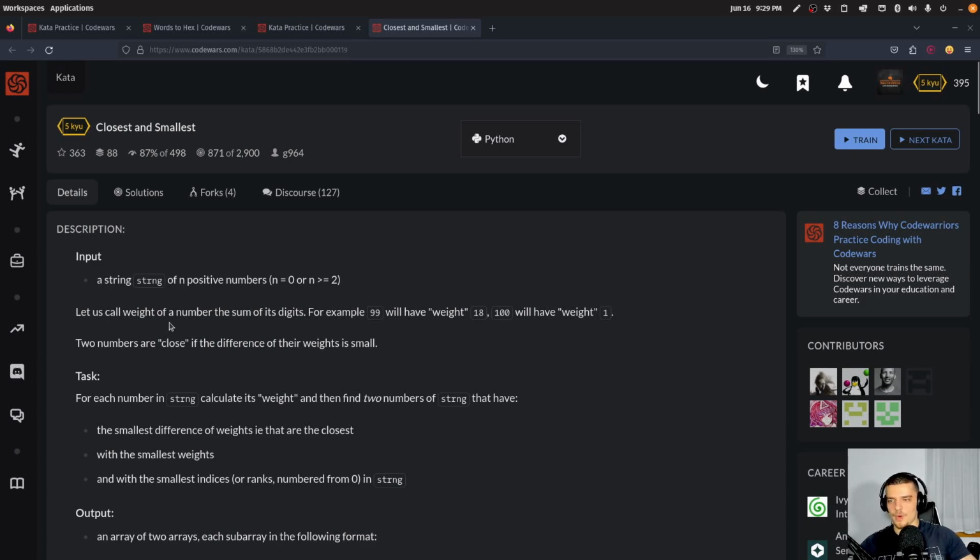Let us call the weight of a number, probably, the sum of its digits. So yeah, I think there's a term for this. I know what it is in German, I don't know what it is in English, but basically when you compute the sum of the digits, there's a term for it actually. I don't think it's just sum of digits in English, is it? Let me know in the comments.